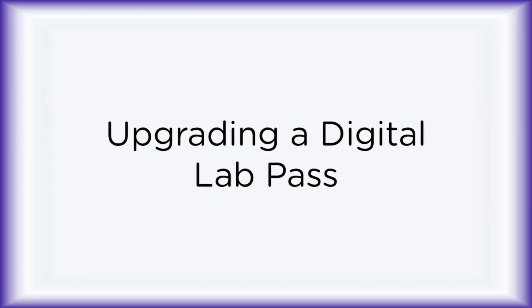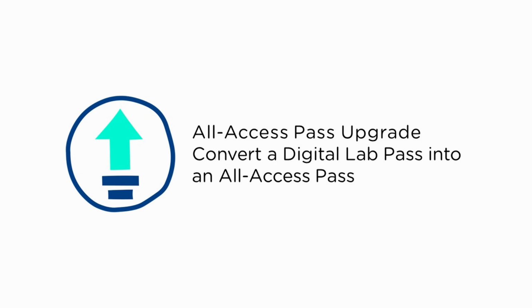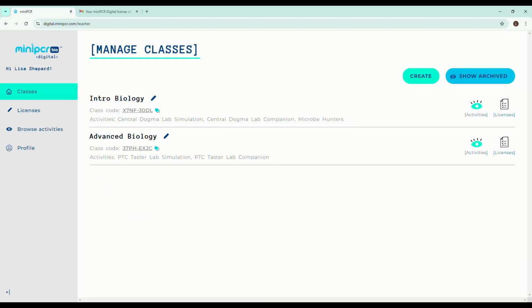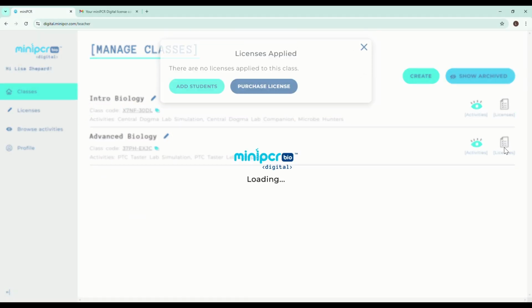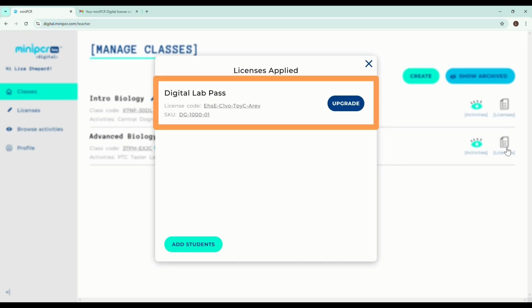All Access Pass upgrades can be used to convert a Digital Lab Pass into an All Access Pass. Like other license types, All Access Pass upgrade licenses can be purchased from the miniPCR store and redeemed on digital.minipcr.com. All Access Pass upgrades can only be applied to classes to which a Digital Lab Pass has already been applied.